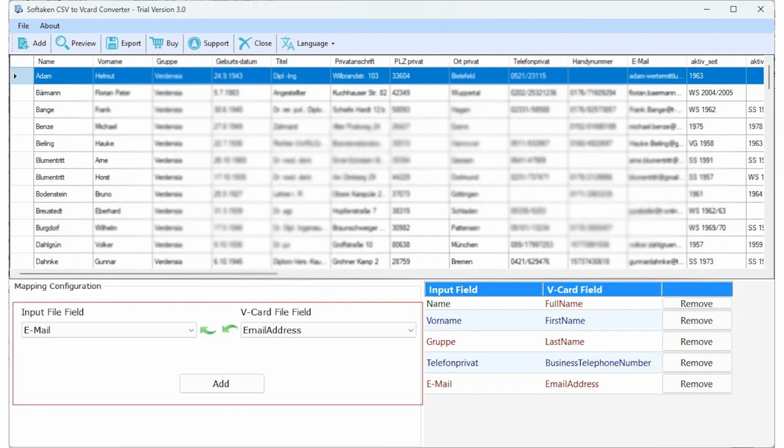Step 5. Export contacts to vCard .vcf. Click Export to initiate the conversion and generate VCF files from your CSV data.